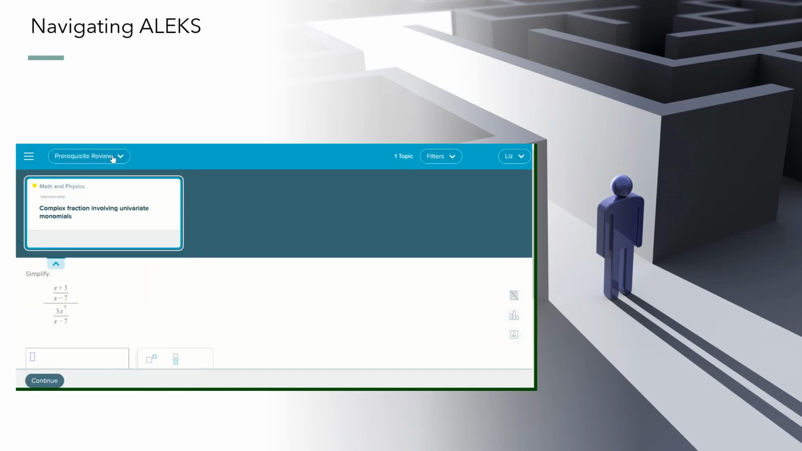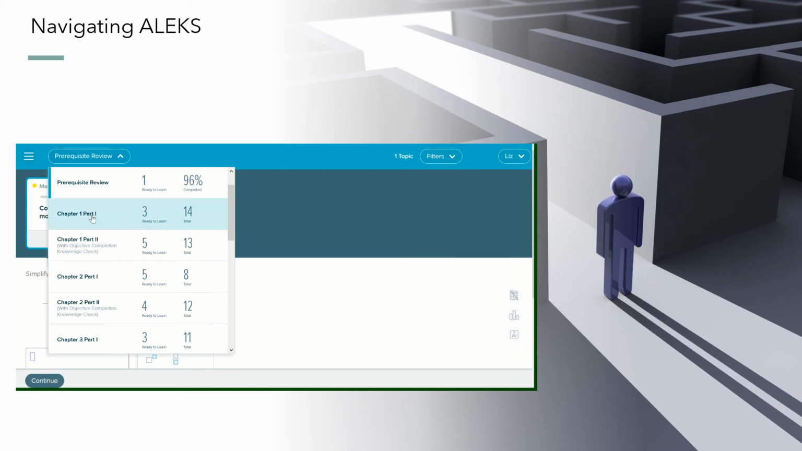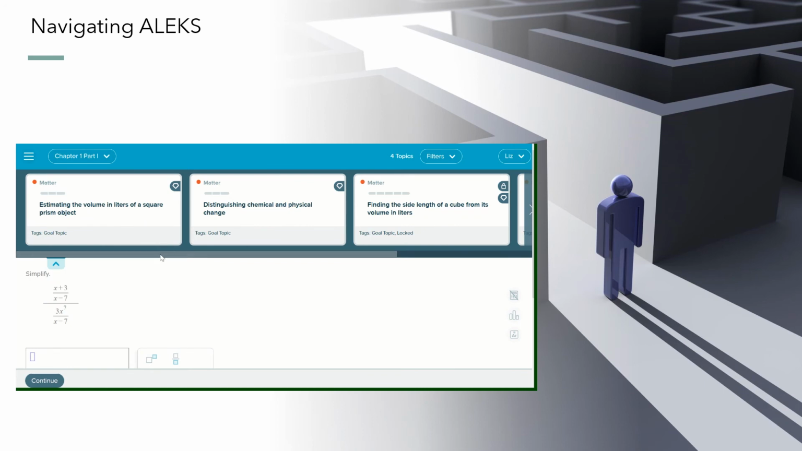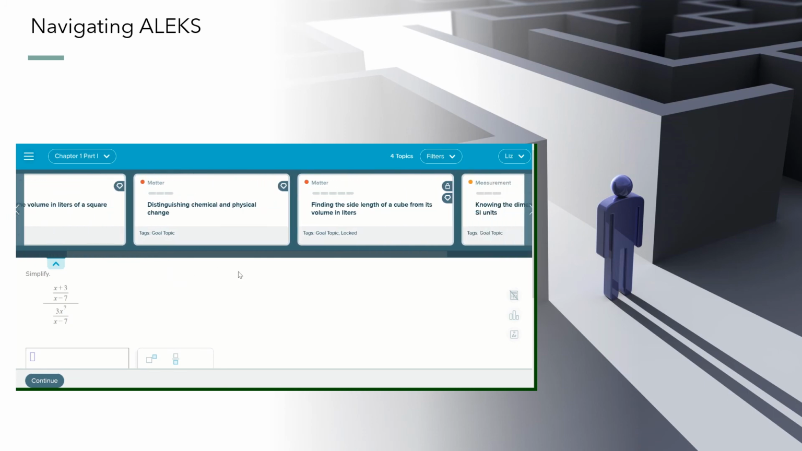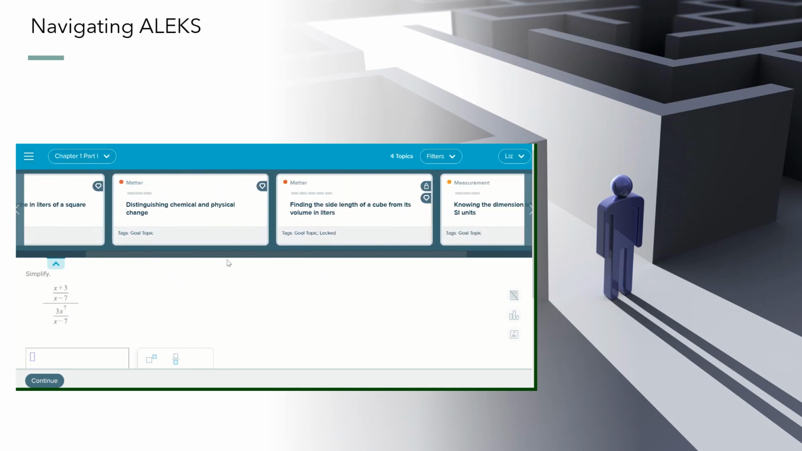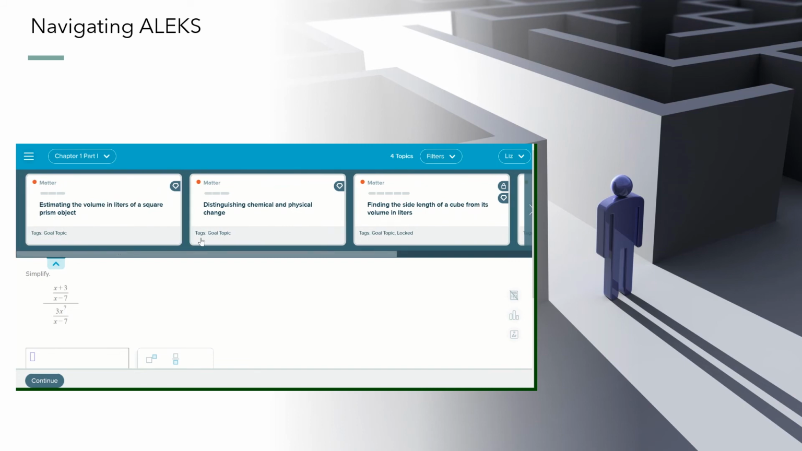So now let's say that actually I want to move on to chapter 1, part 1, and I want to understand what the lay of the land is. Well, I'm being told here that there are 14 total topics in this exercise, and I have 3 that are ready to learn. So let's click on this, and notice we get a whole new carousel. Well, it turns out I have actually 4 topics here. 1, 2, 3, 4. 3 of them are ready to learn. 1 of them is locked.